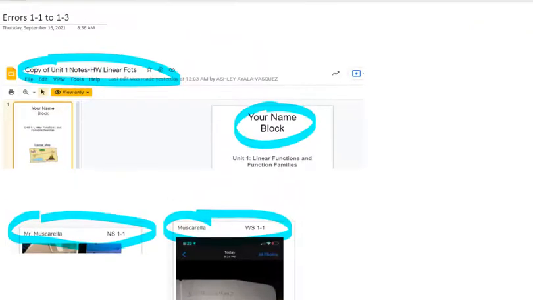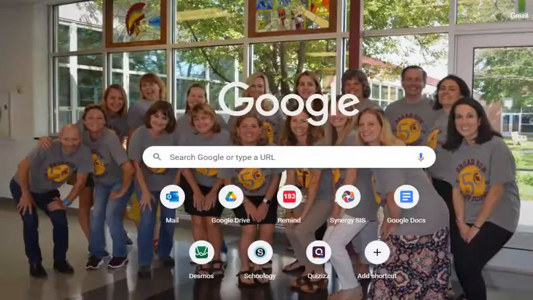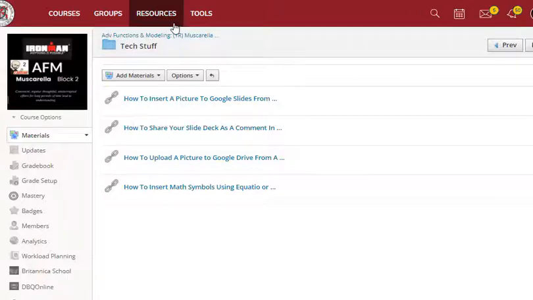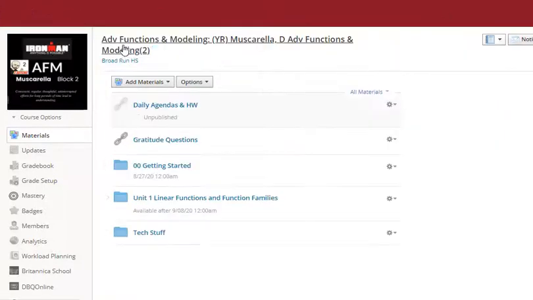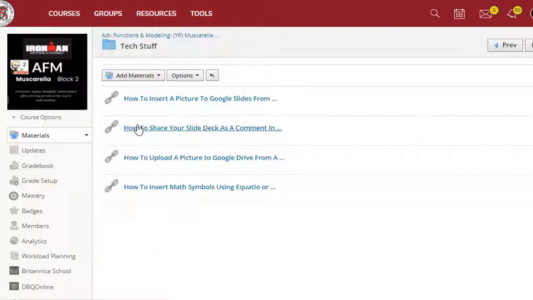So in order to make sure you know how to name things correctly, I'm going to go ahead and refer you all the way over into Schoology, over here into our tech folder. So if you go into your class and then down into this tech stuff folder, you'll see an option here, how to share your slide deck as a comment. So that'll take you through how to do everything in case you missed it in class, or if you were in class and didn't get it done right, there's another option to get it done right the second time. All right, so let's get that done right.